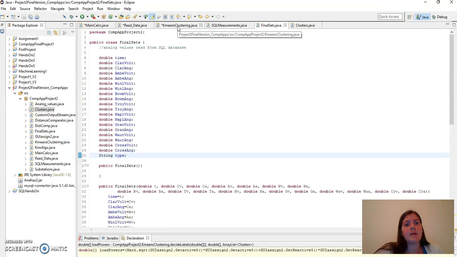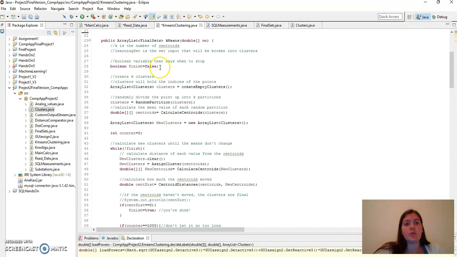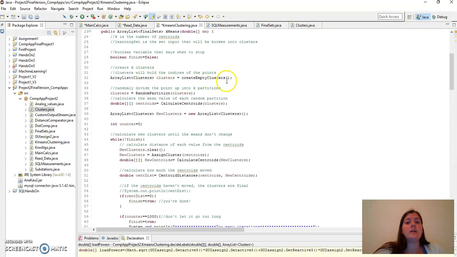Sorry for the scrolling. The clustering algorithm is pretty simple. I start off with a Boolean, finish, which is going to tell me when the algorithm is complete. I initiate the clusters. The clusters are basically going to keep track of the indices in the learning set. I don't want to move final sets around, so instead I'm just going to keep track of the indices that are in each cluster. As those change, the learning set is going to stay the same. It's just the clusters that are going to change.